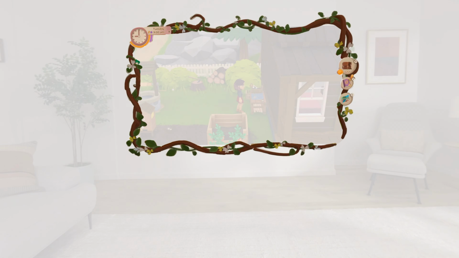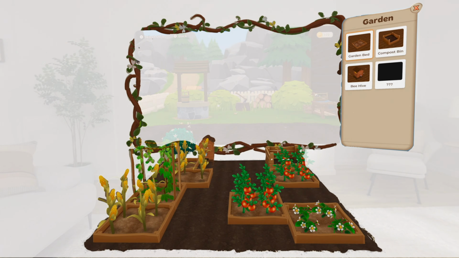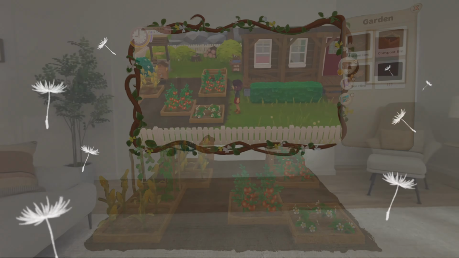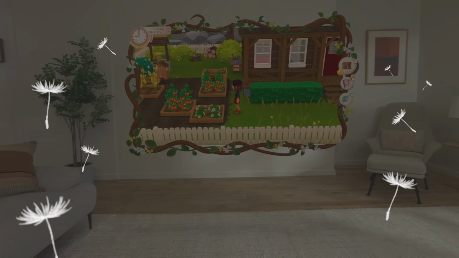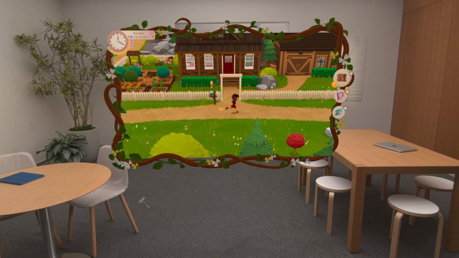For example, there is a 3D frame around the window. And this frame changes based on gameplay. For example, when the player interacts with the garden, the frame shows a 3D model of the garden and additional UI. There is also an immersive background around the game, with dandelions falling or a hummingbird flying around. Finally, the game view is rendered in stereoscopy to add more depth to the scene. Those enhancements make playing Wildflowers on visionOS even better.